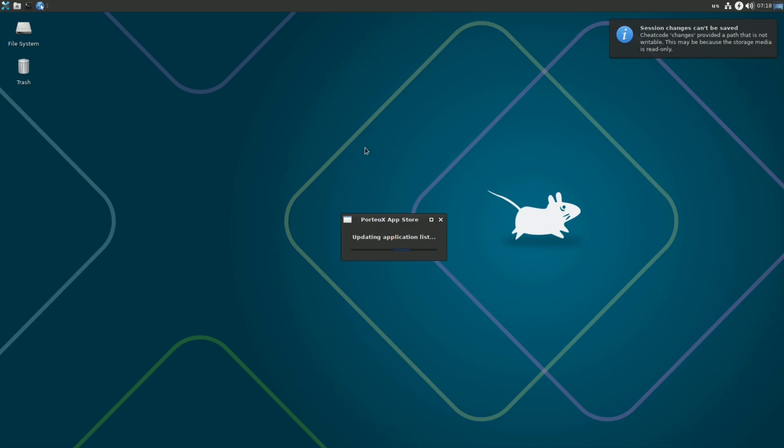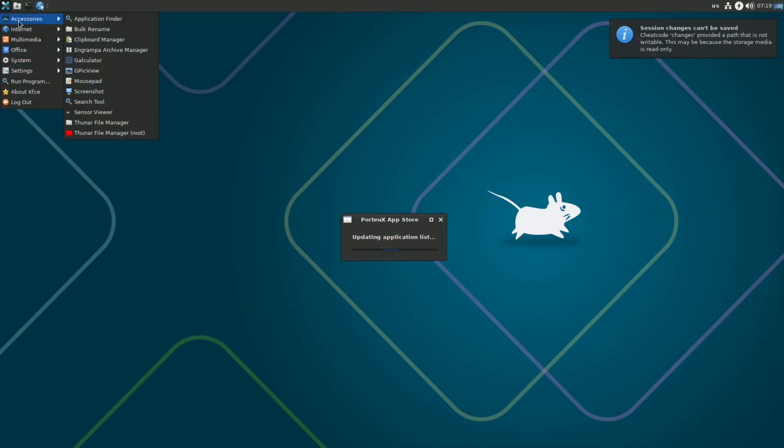PorteuX 1.8 is the latest version, which is based on Slackware. About the desktop environments, there are a lot available right now, and the ISO file size is around 450 MB, under 500 MB. Most ISO files of lightweight distributions or lightweight desktop environments are 500 MB or lesser.